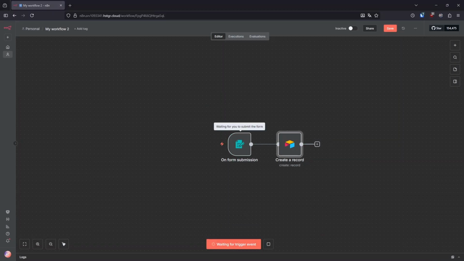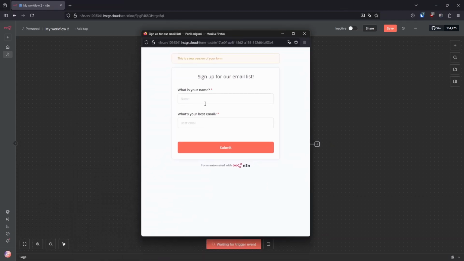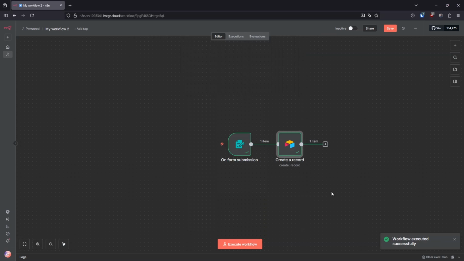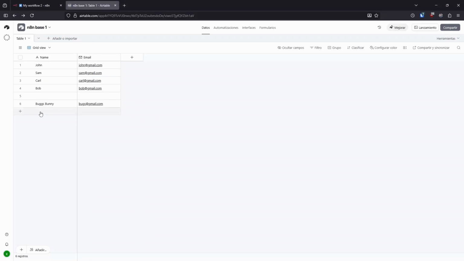Execute workflow. Brings up our field. Bugs Bunny. bugs@gmail.com. We got here a workflow executed successfully. Let's come back and check our base and check it out, bugsbunny@gmail.com.